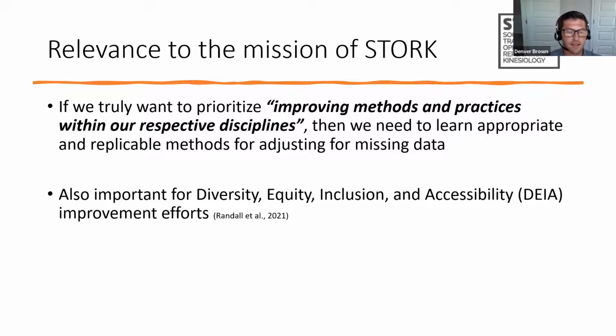You also see an example that I'll provide a little later in this talk that handling missing data is really important for diversity, equity, inclusion, and accessibility improvement efforts, because we know and many studies have shown that certain people are less likely to respond to items on questionnaires. Think about someone who might have a disability. They might not respond to a question about how physically active they are. That's just one example, but you'll see as I go through this talk.